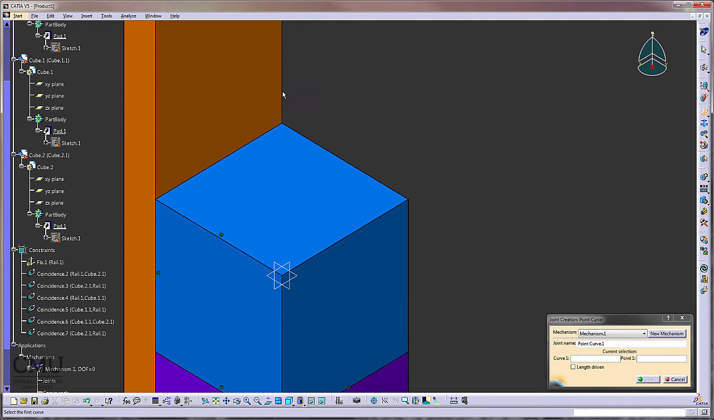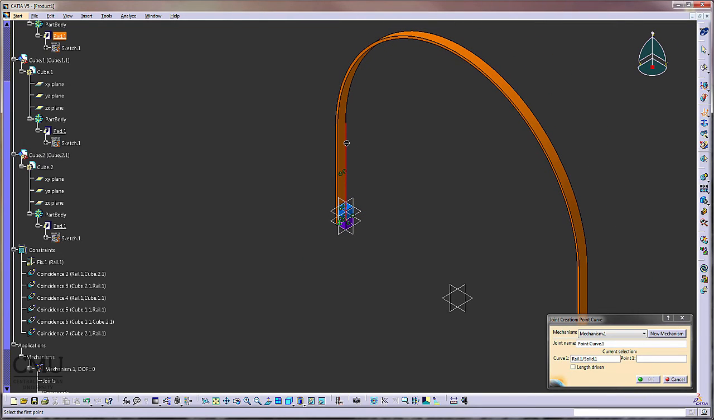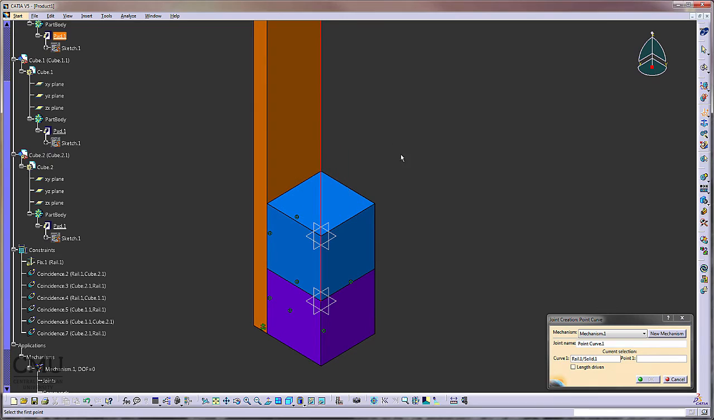So the curve will be this one. As you can see, automatically it's going to pick only one, but as soon as you pick one point of the other part, the whole tangent line will be recognized. So it's waiting for you to pick a point.